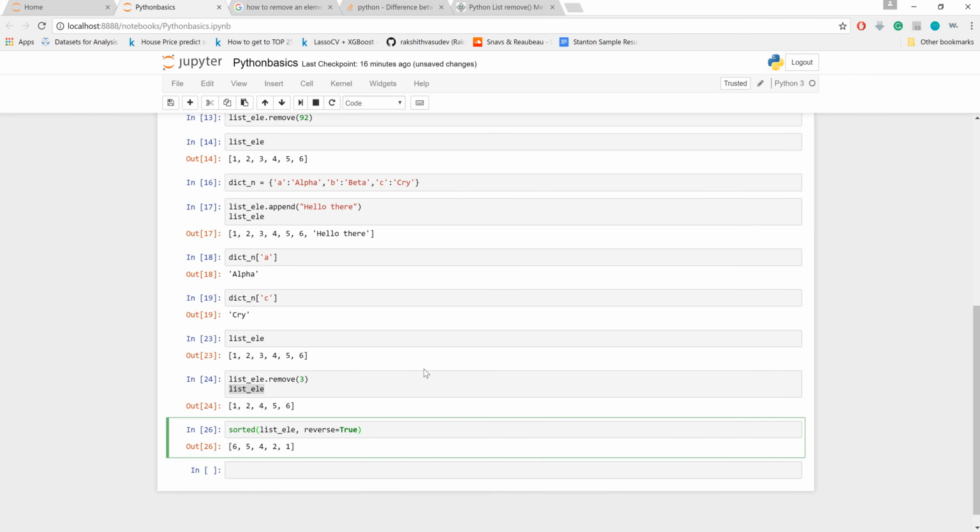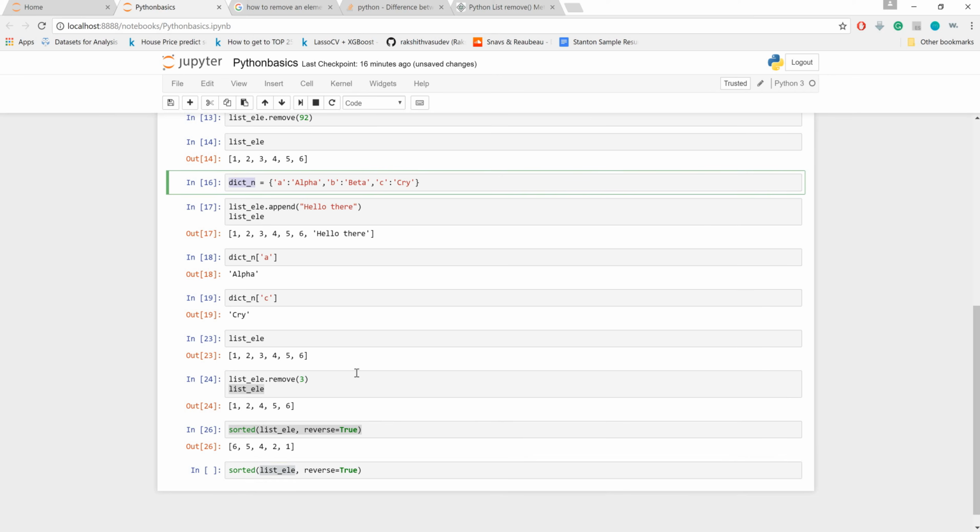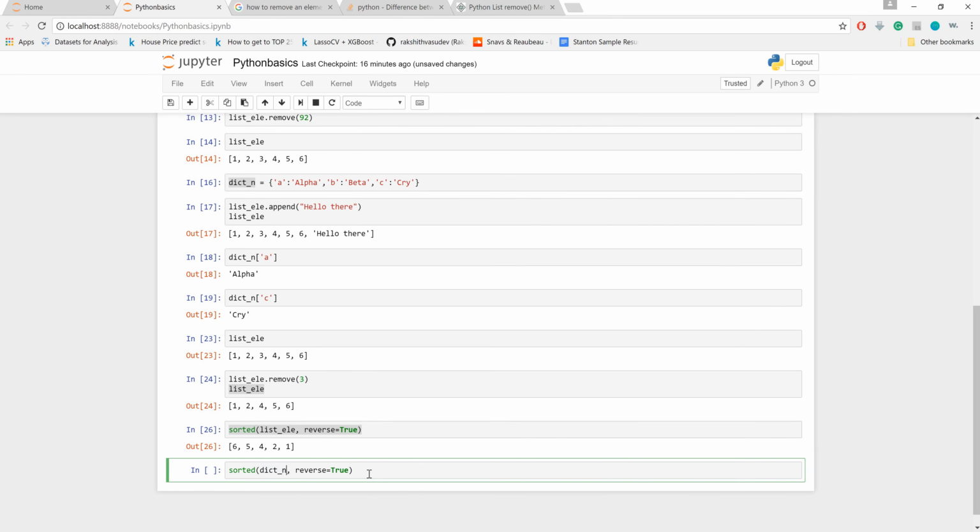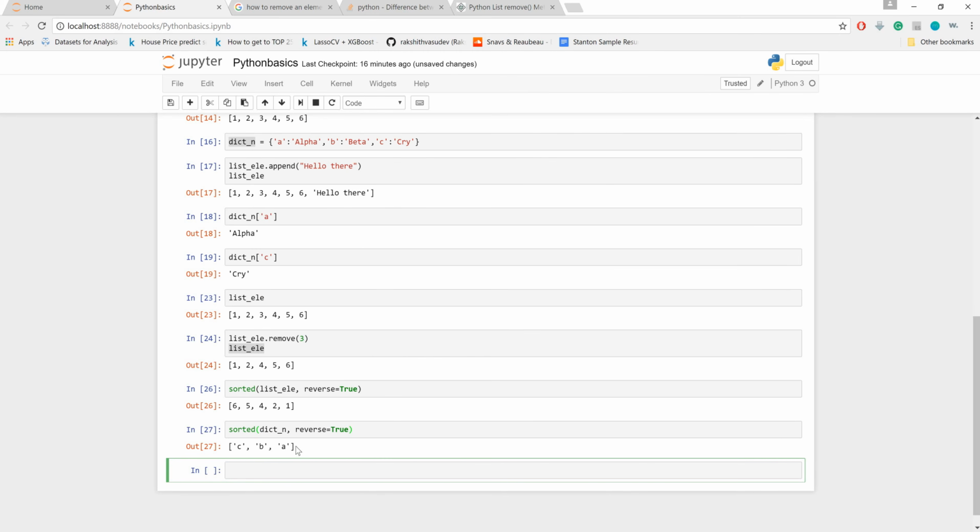Okay, and by default when you want to sort a dictionary, I'm just copying and pasting it here. If you want to sort a dictionary, which is what we have here, the sorting would be done with reference to keys. So this is how it's going to go. Sorted dict n reverse equals true. That would actually sort all the keys in reverse order.